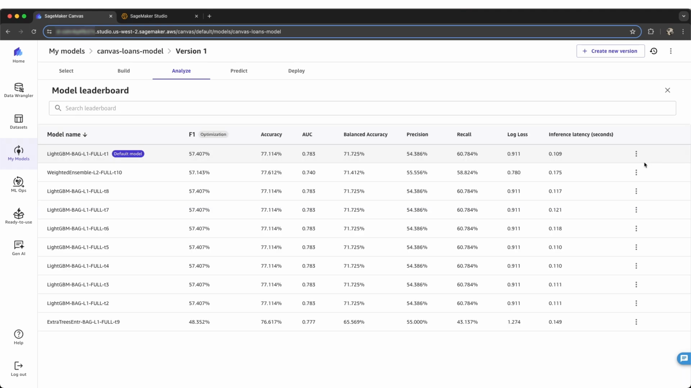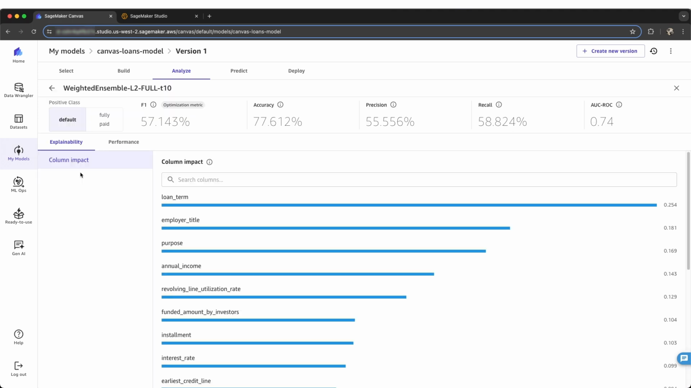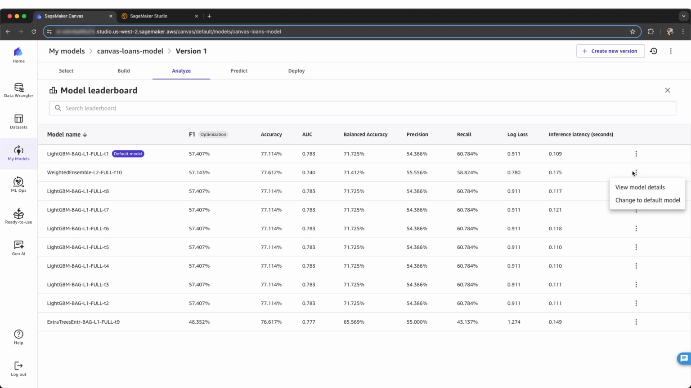Moving to Model Leaderboard, it lists the model candidates and their ML performance and inference latency metrics. Especially, the best candidate is the one with the highest F1 score, the optimization metric, and is set to be the default model, which SageMaker Canvas uses for model predictions and deployment. On the other hand, we may view other candidates and change them to be the default model.